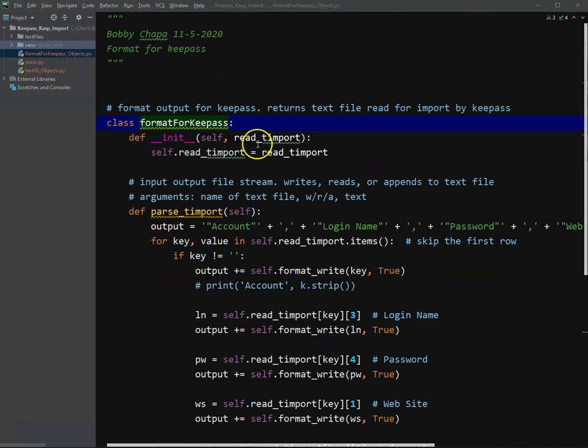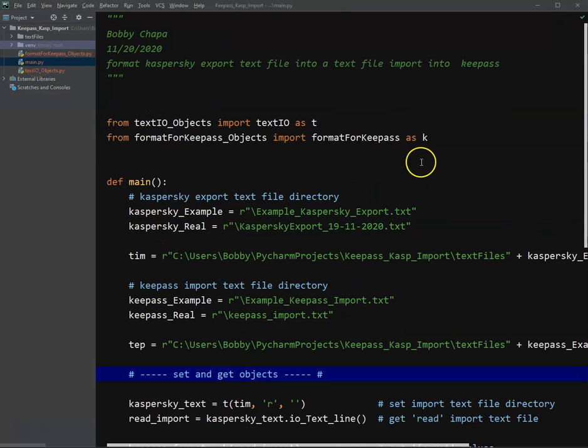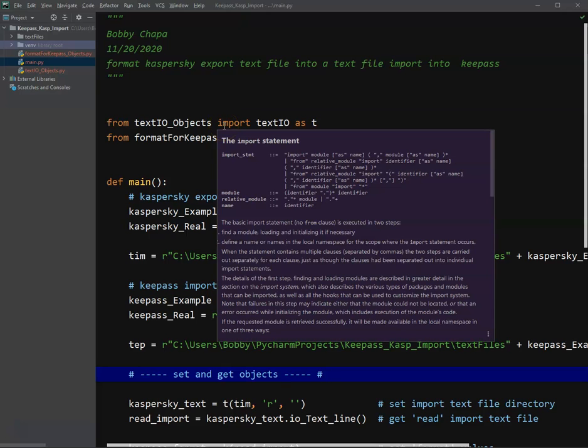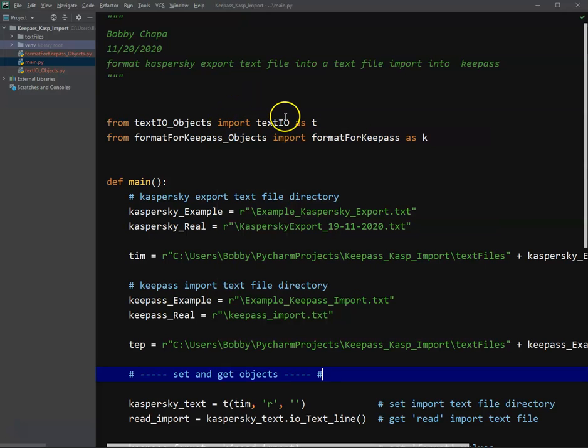Okay, so that's it. Let's go to the main. Now from the main, what we're doing here is we're saying, okay, from the text IO objects, which is the one where we handle text, we're going to import that script, and we're going to import the class of that script as T, and we're going to do the same for the format for Keepass objects. We're going to import the classes for that script as K, just so we can do it shorthand without rewriting any of this stuff.